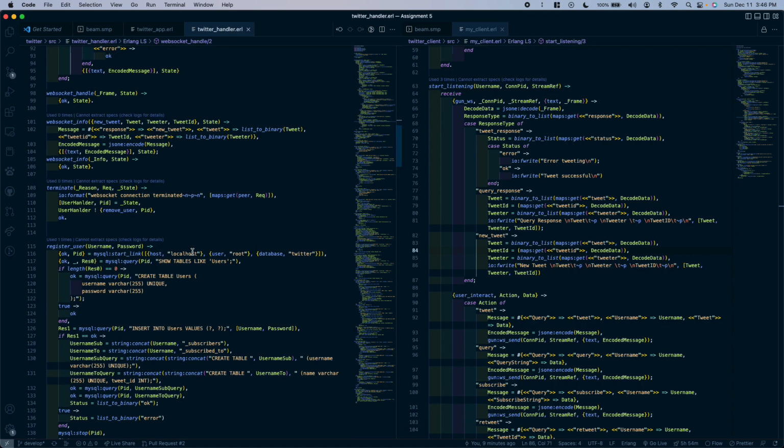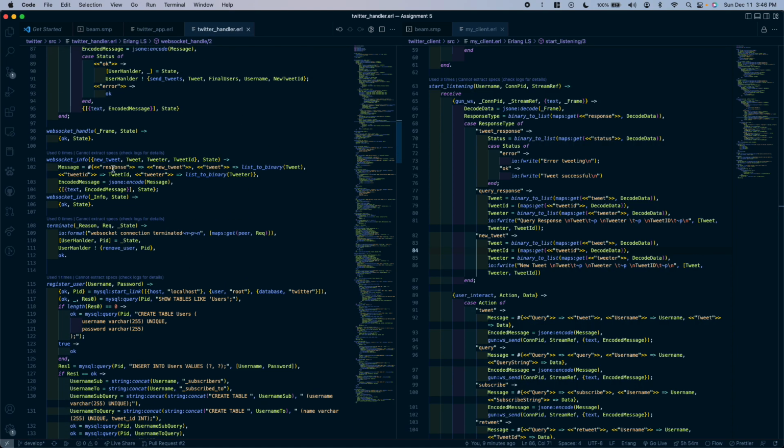And when a new tweet has to be sent, we send response as new tweet, which comes here, and we send the tweet ID and the tweeter. Again, we encode it as a string and send it across. This is how it works.